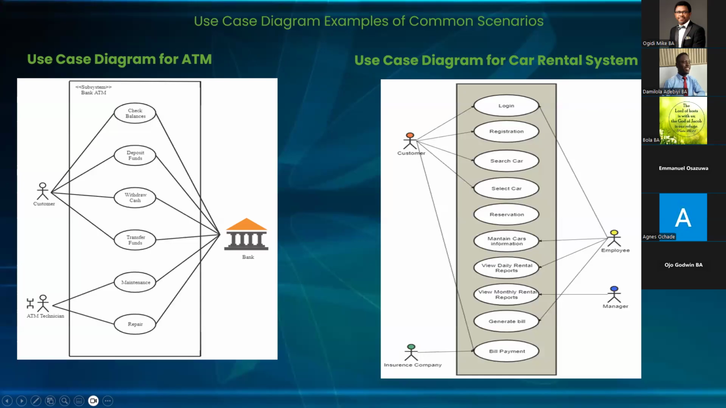But when the technician wants to try to maintain the system, the bank is also associated. You can see the customer is no longer associated in this case, because now it's the technician that is at work. So if the technician is trying to repair, the bank is also associated with that use case.